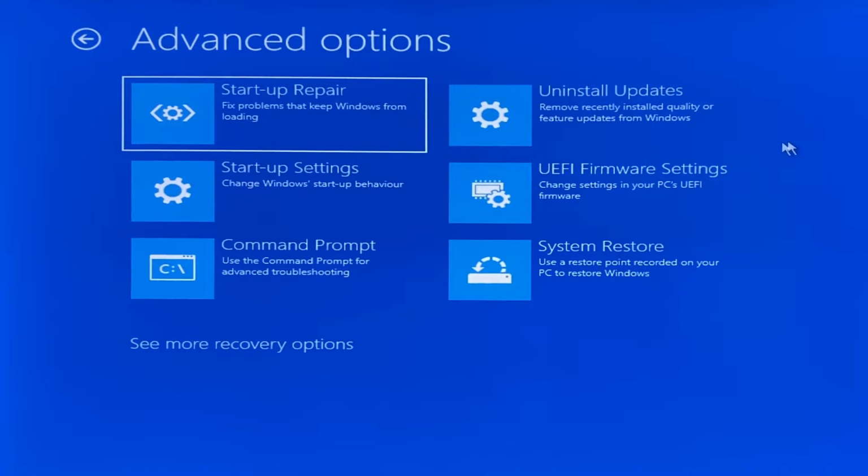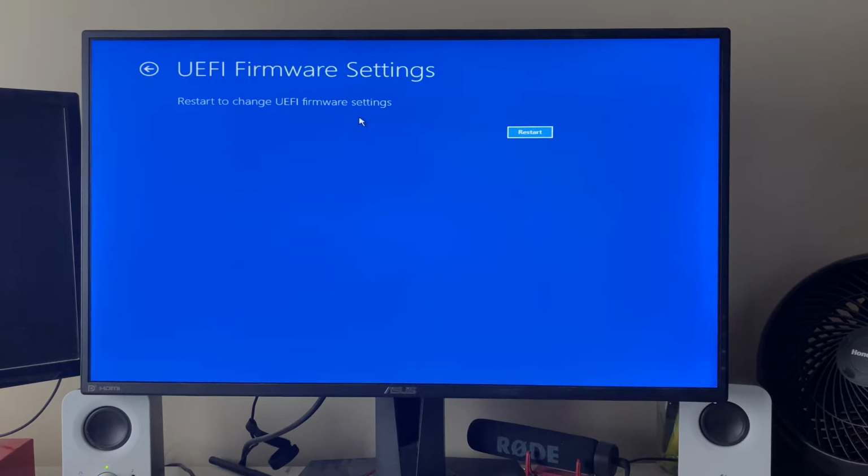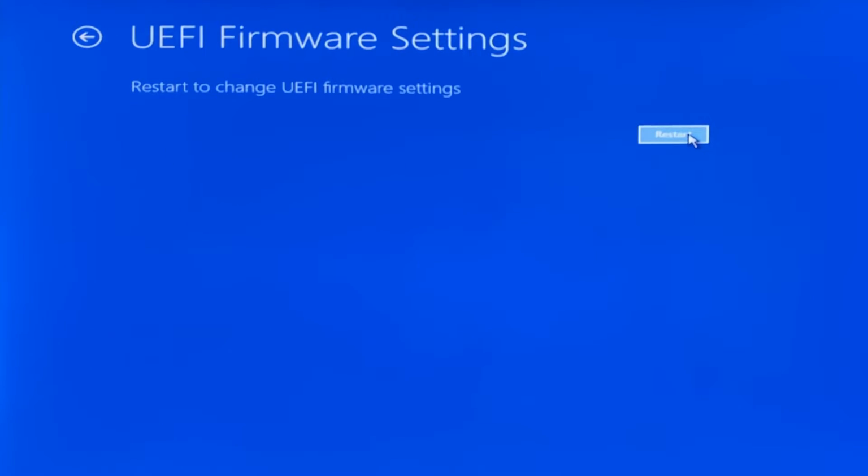But what you want to do is locate the UEFI firmware settings. As you can see, it says change settings in your PC's UEFI firmware, which is basically our BIOS and motherboard. So tap on that option there. And as you can see, we need to restart to change these firmware settings. So tap on restart. And as you can see, the computer is now restarting once again.